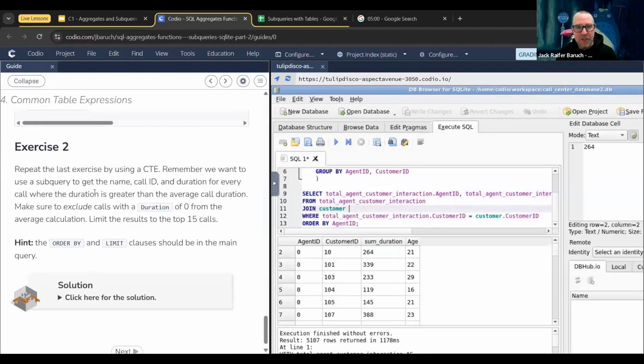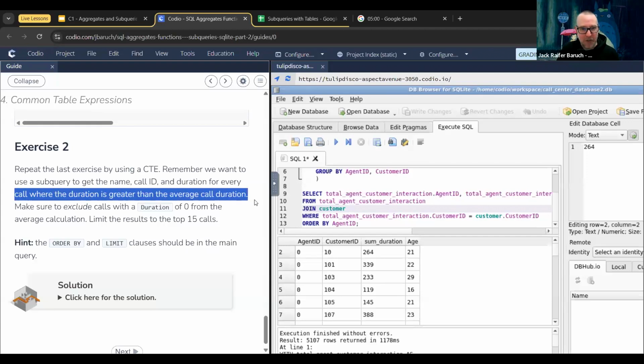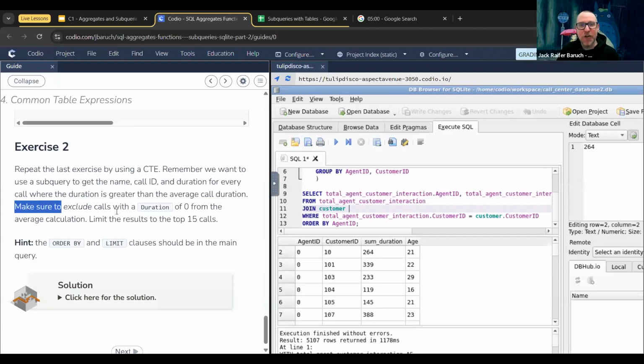So let's do a CTE. And we want to get the name, the call ID, and the duration for every call where the duration is greater than the average call duration. All right. And make sure you exclude calls with the duration of 0. So remember the exercise we already did. Now do the same exercise, but using a CTE instead of a subquery, just for good practice.